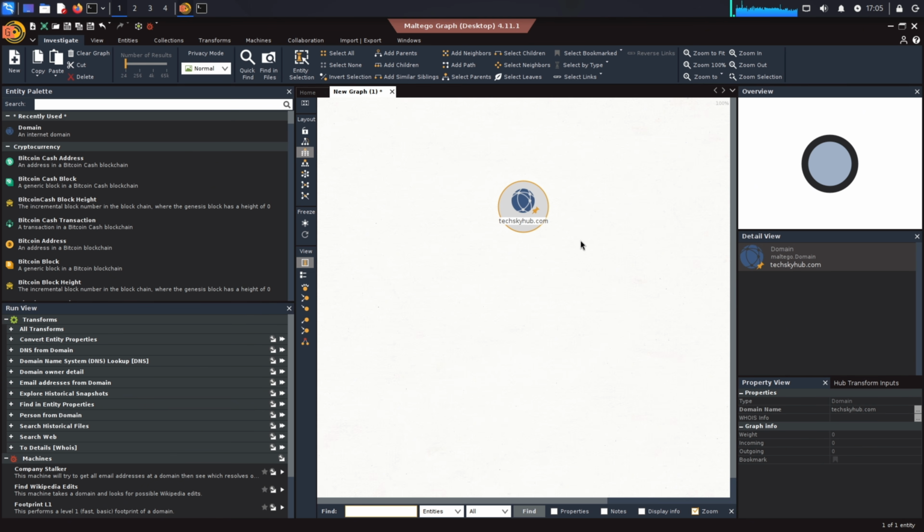Now let's talk about transforms. Transforms are automated queries that search specific databases and return results. Think of each transform as asking a different question about your target. One transform might ask, who hosts this domain? Another might ask, what emails are associated with this? Maltego chains these questions together automatically, building a complete intelligence picture.